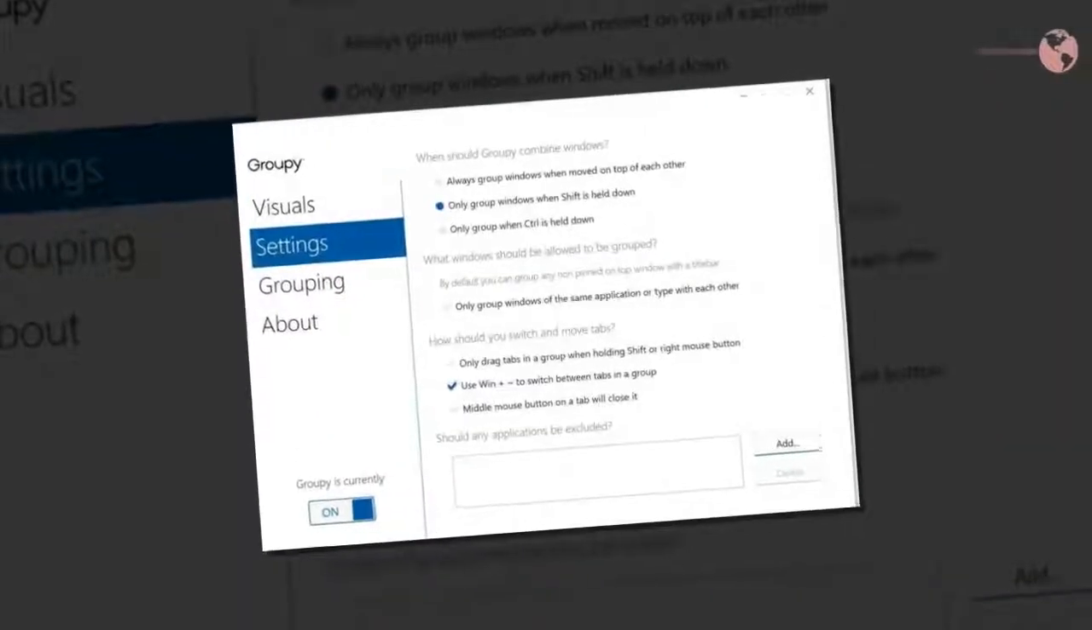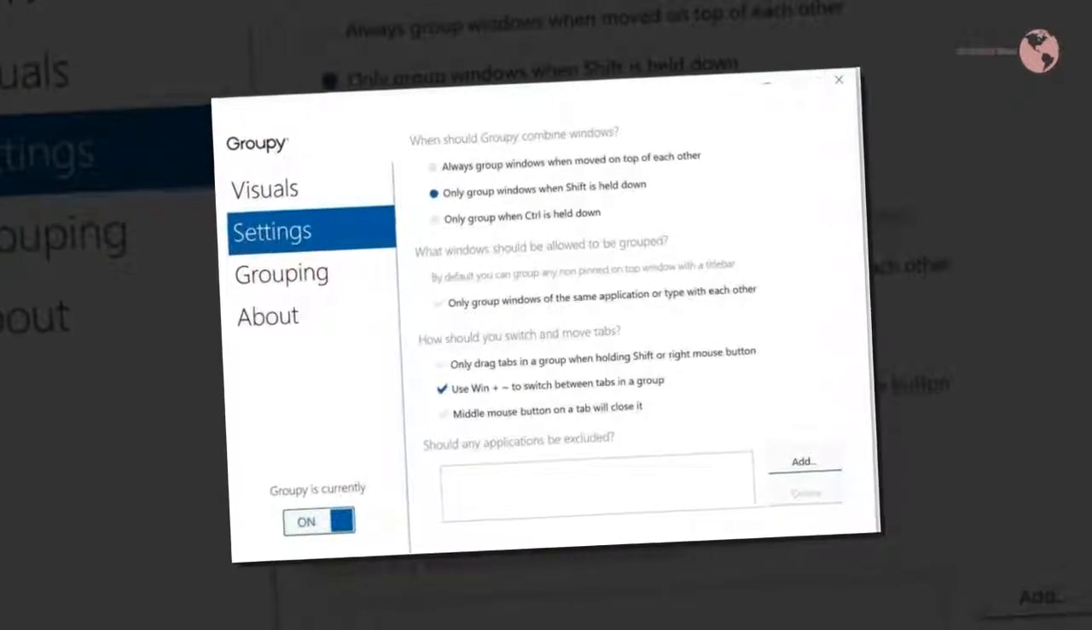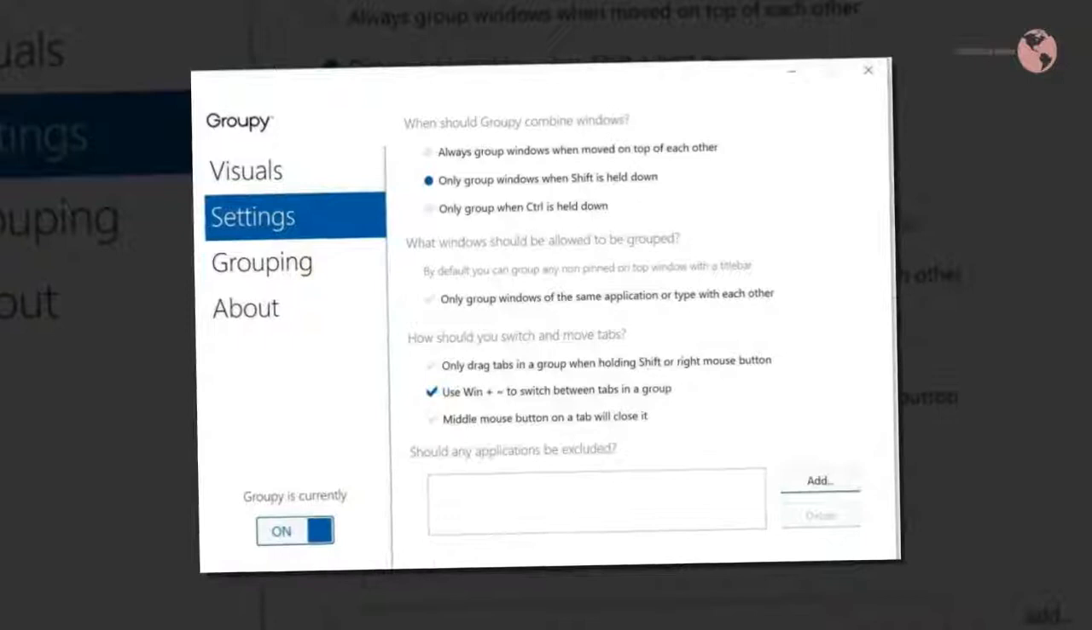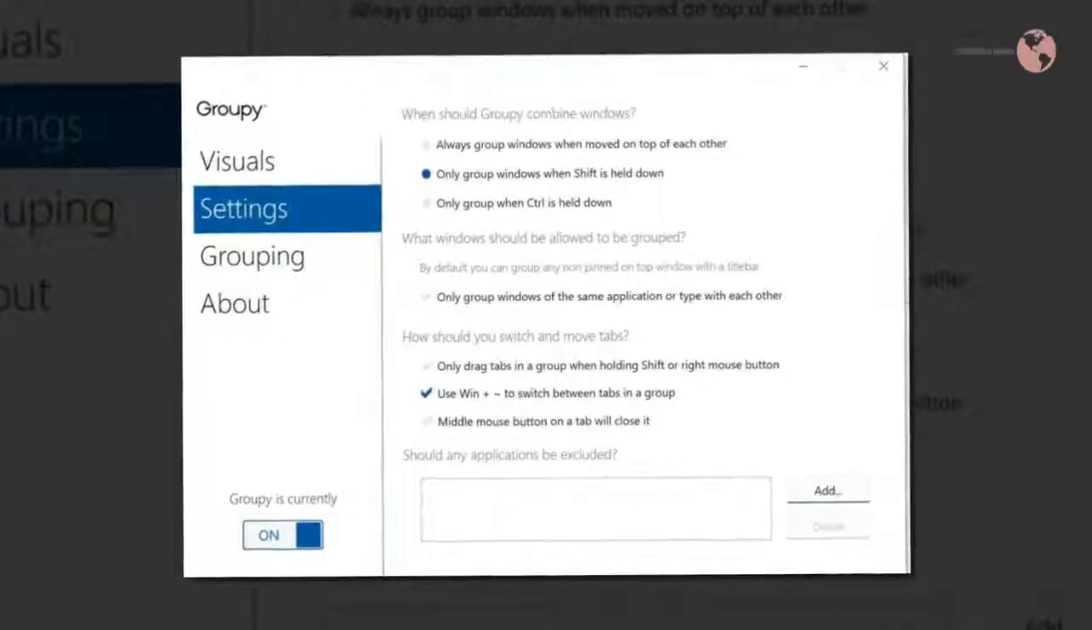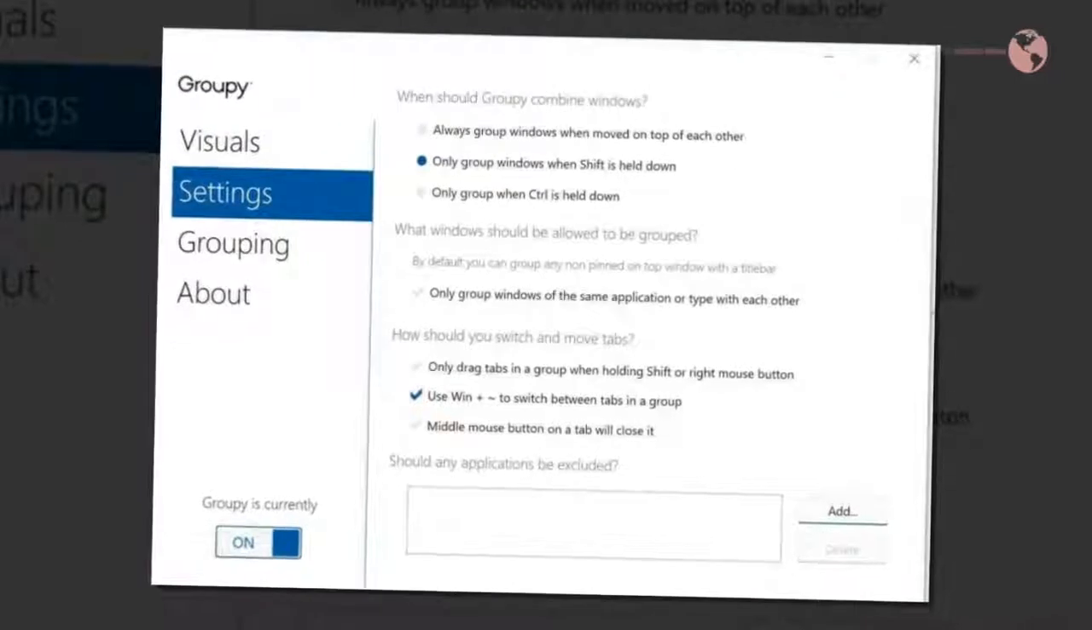The Groupy app itself is clean and straightforward. You can tweak the way group tabs look, fine-tune how you'd like to tell Groupy to bundle windows together, add exceptions for applications you never want to group, and more.